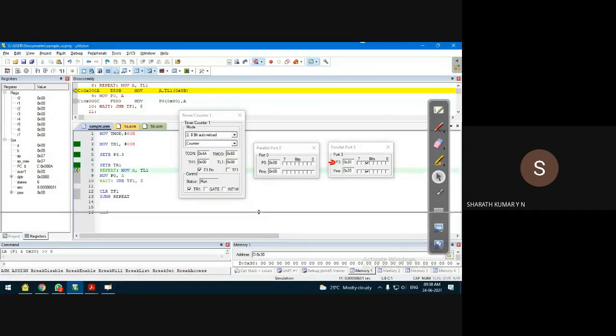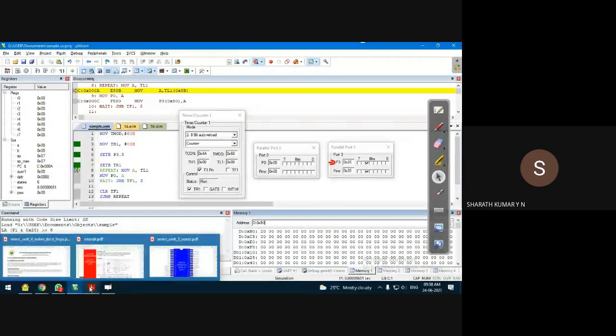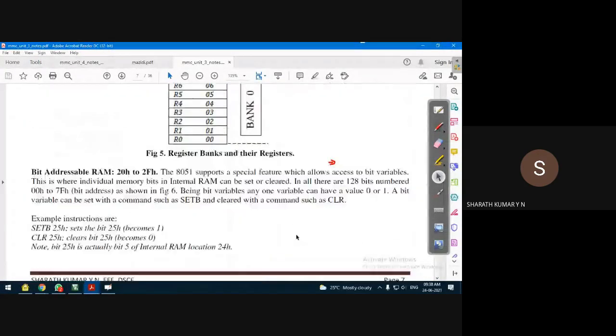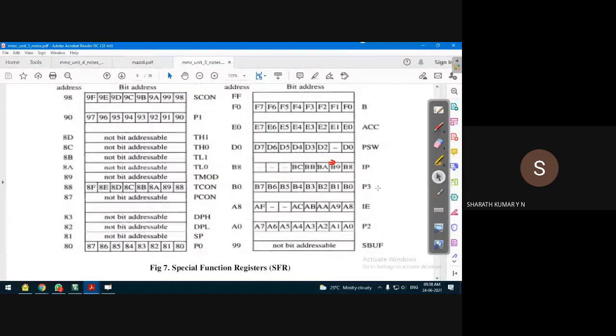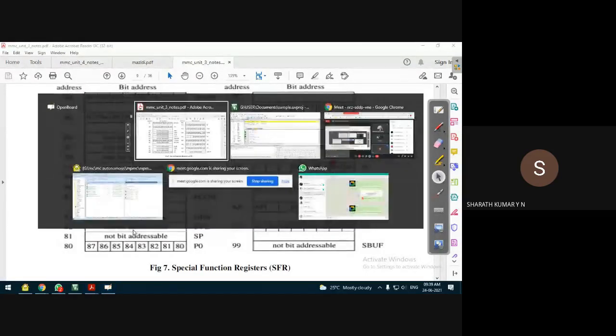What is the port 3 address, guys? Byte address of port 3. It is internal memory. It is 80, 90, A0. Port 3 is B0. Because B0 to port 3 is port 2, port 3 is B0, correct? Port 3 is B0. So what we see here is just where it is.